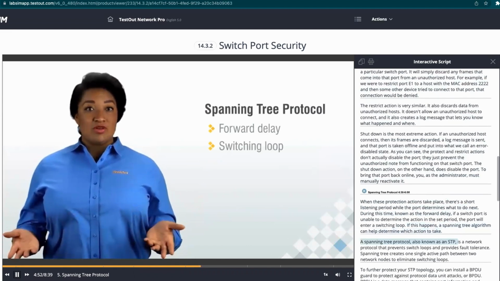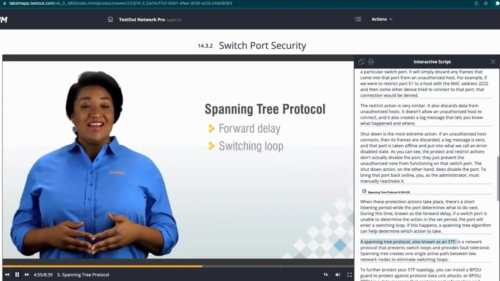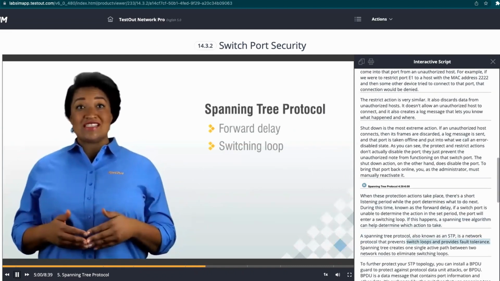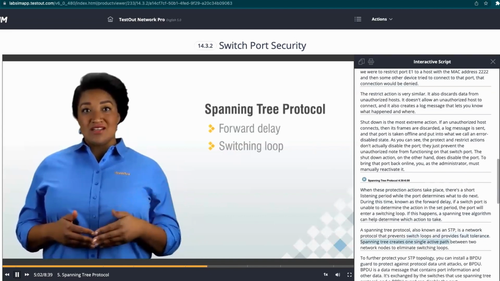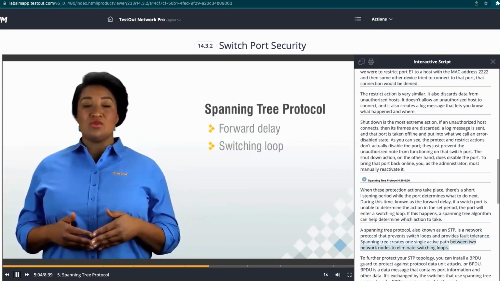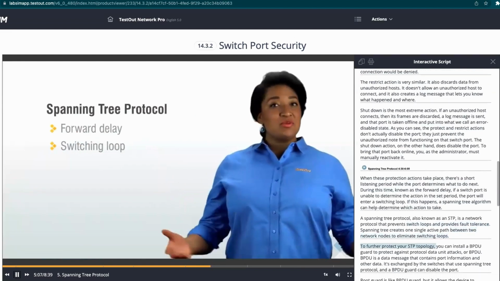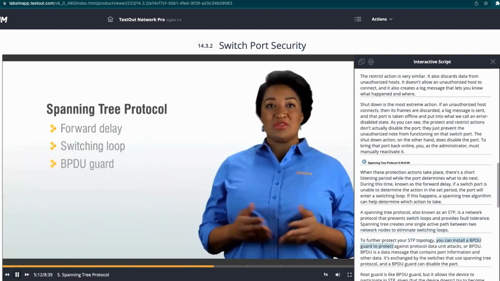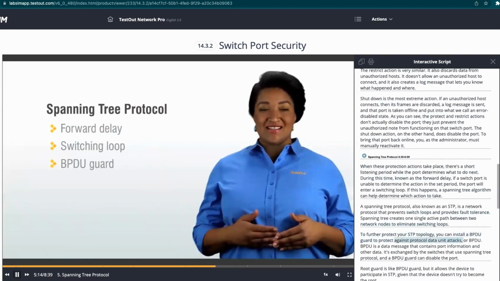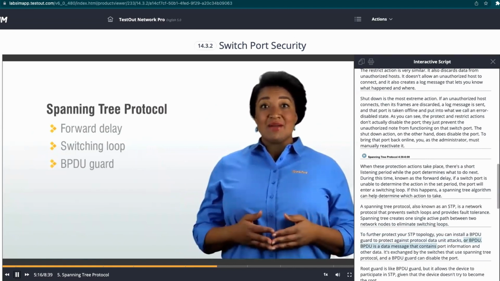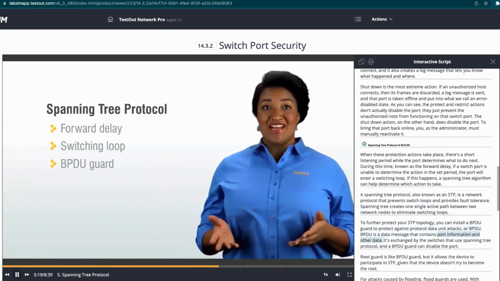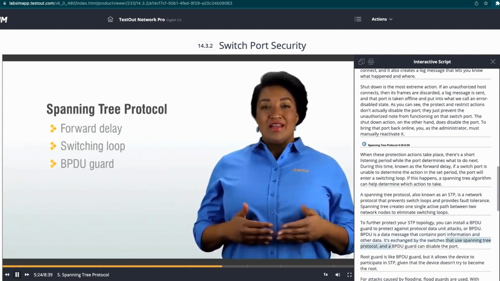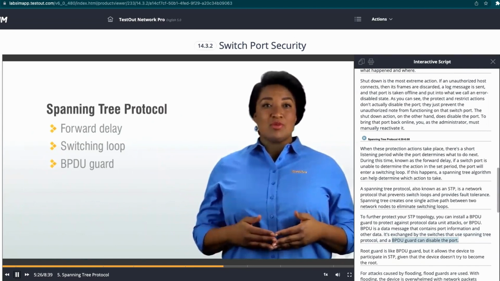A spanning tree protocol, also known as STP, is a network protocol that prevents switch loops and provides fault tolerance. Spanning tree creates one single active path between two network nodes to eliminate switching loops. To further protect your STP topology, you can install a BPDU guard to protect against protocol data unit attacks. BPDU is a data message that contains port information and other data. It's exchanged by the switches that use spanning tree protocol, and BPDU guard can disable the port.